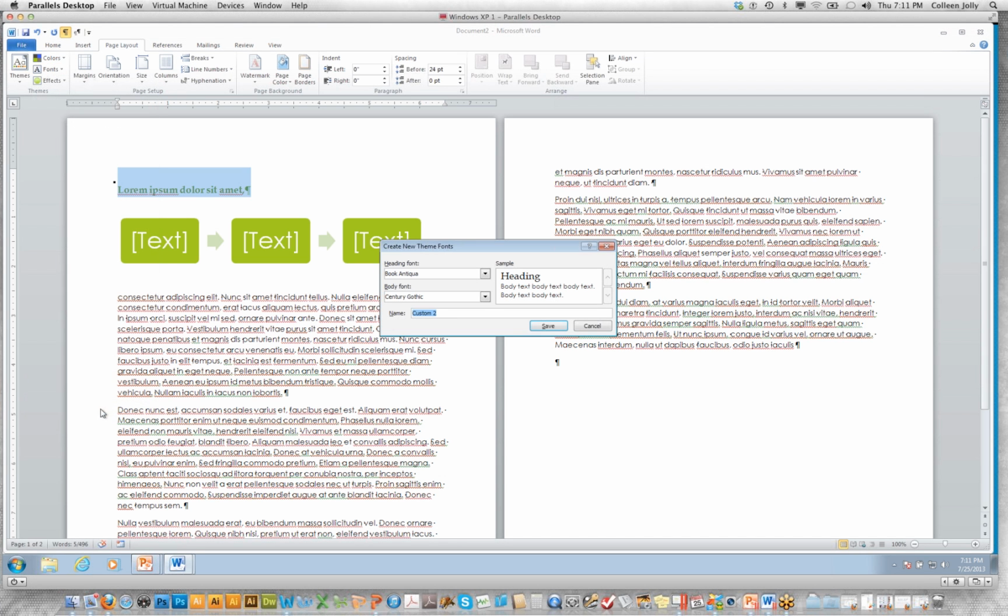We can, of course, create new theme fonts similar to the theme colors, choosing any old heading font that we want, any old body font that we want, and giving it a name so we know what it is. New fonts, woo, save.